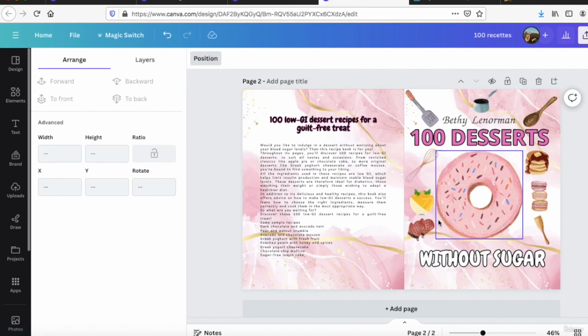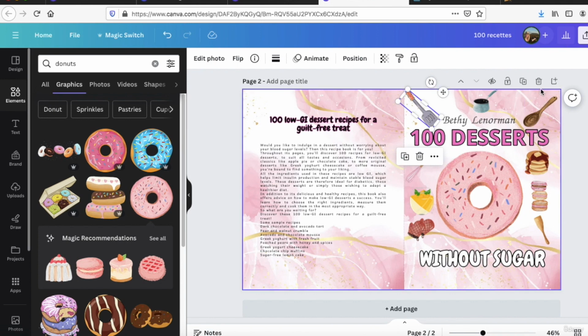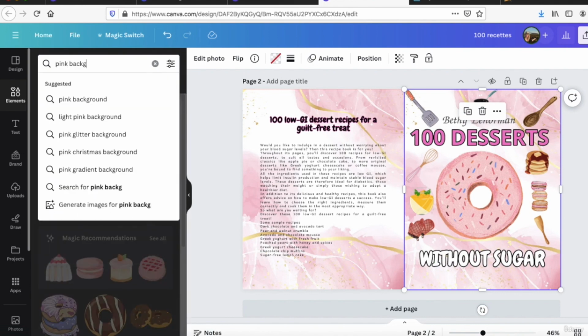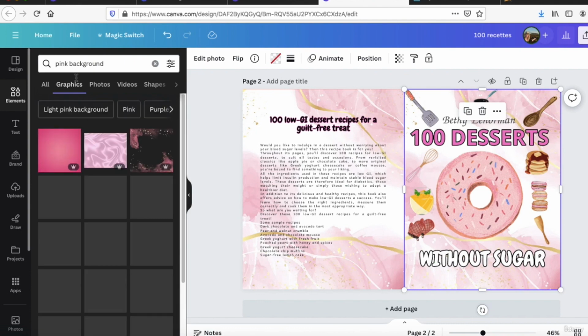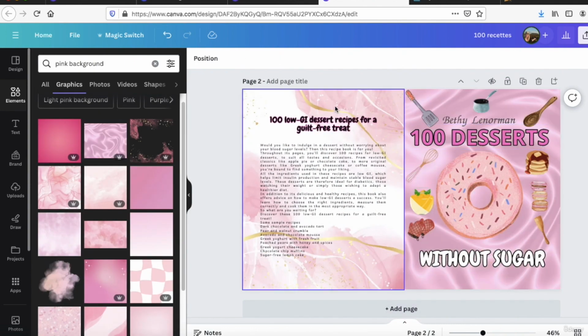Let's go back to my cover here. Those things are elements that I took in Elements, nothing very complicated actually. And here you have like a background, so you can go in Elements and put like pink background, and you will get some things like this, okay, which are quite nice.